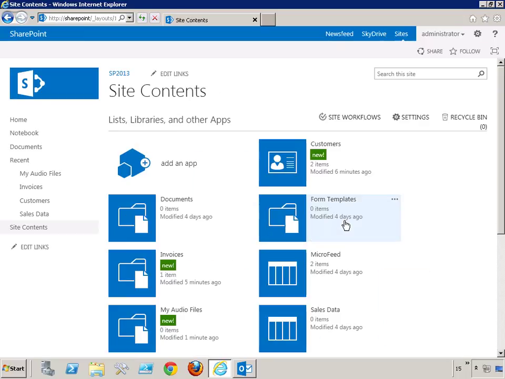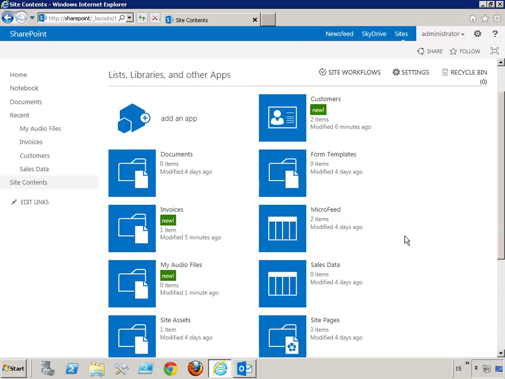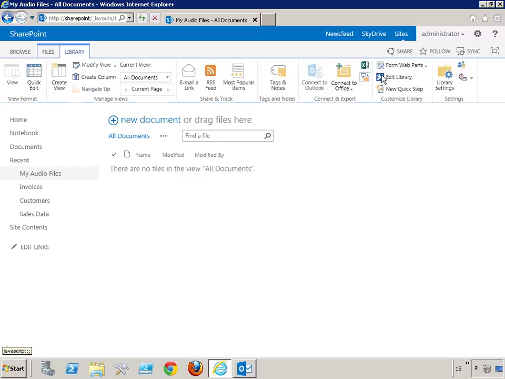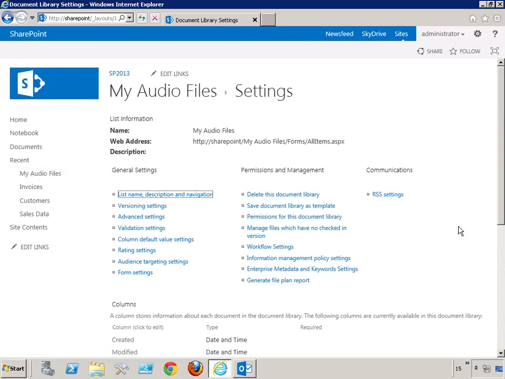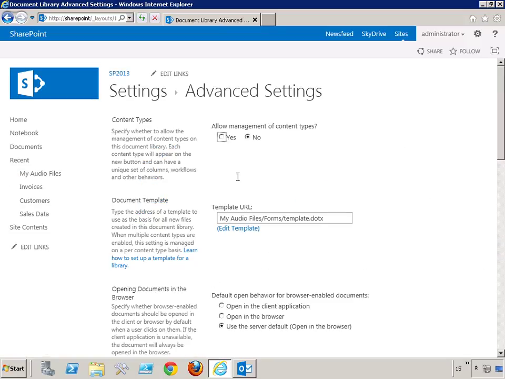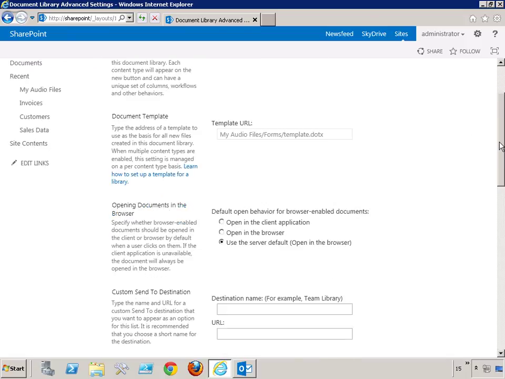And I'll choose Create. And then I can open up that library and go to the Library tab on the ribbon and choose Library Settings. And there's a little trick that I need to do to make this possible, which is I need to go into Advanced Settings and choose Allow Management of Content Types.